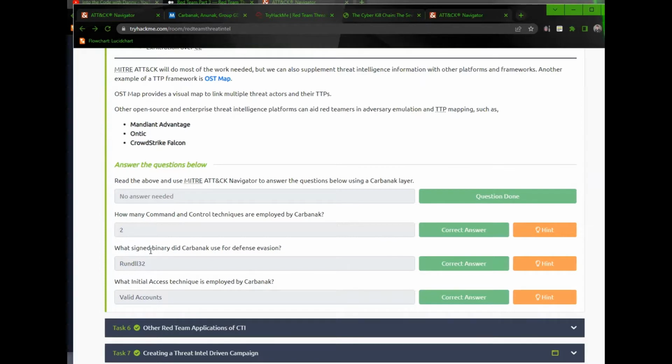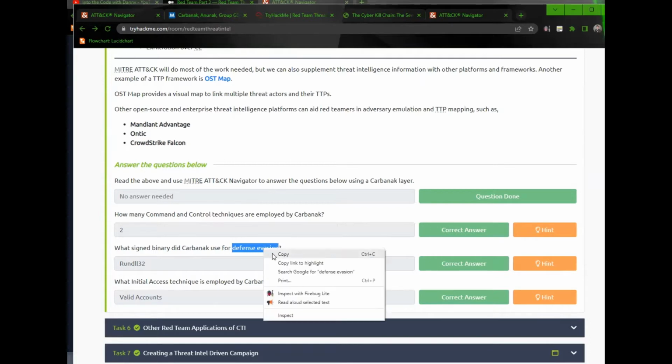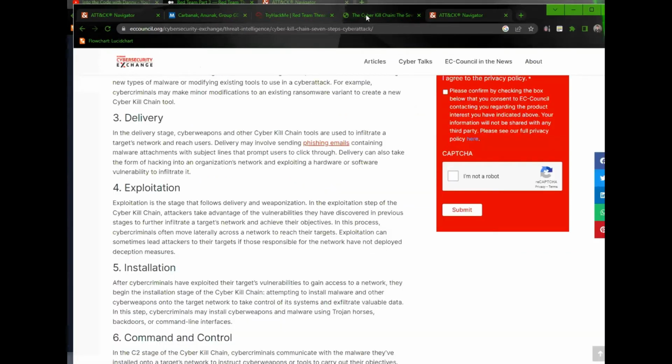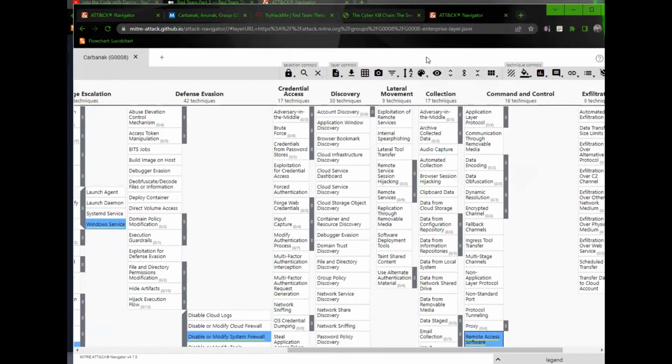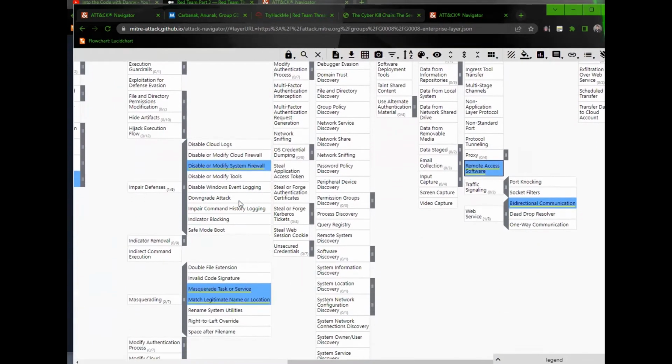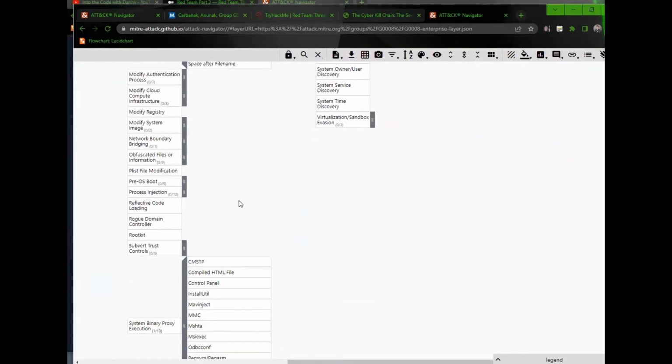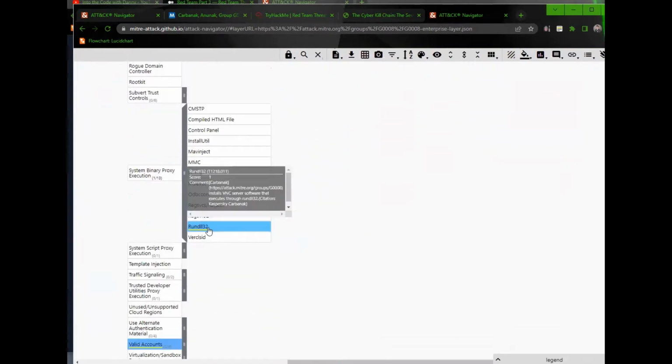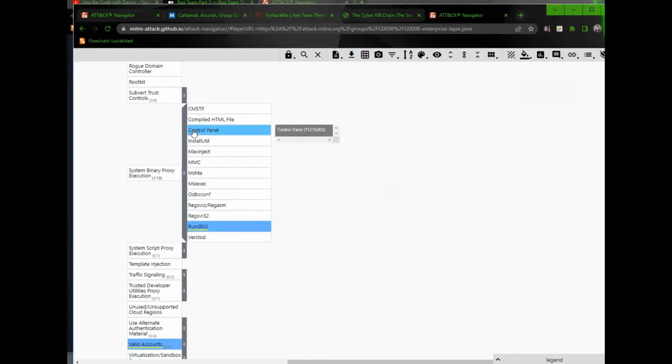So what sign binary did the group use for defensive evasion? Okay, so for defensive evasion, they use rundll32. Let me take that word there, and I'm gonna look that up real quick within defensive evasion. Okay, so here's defensive evasion, and if you scroll down, it does mention rundll32 right there.